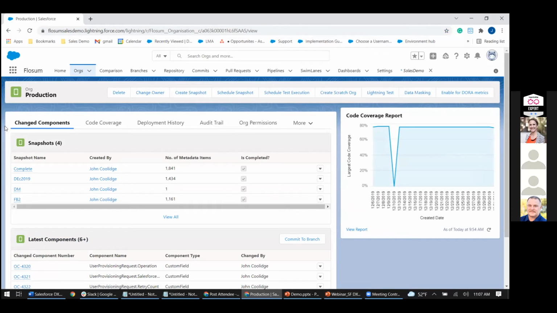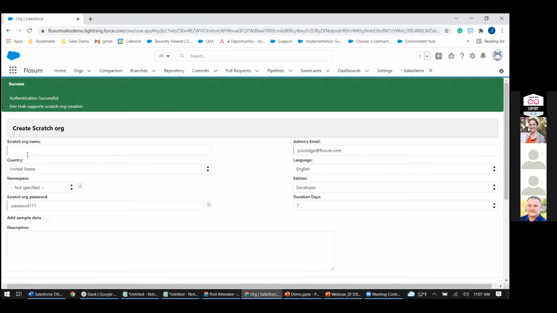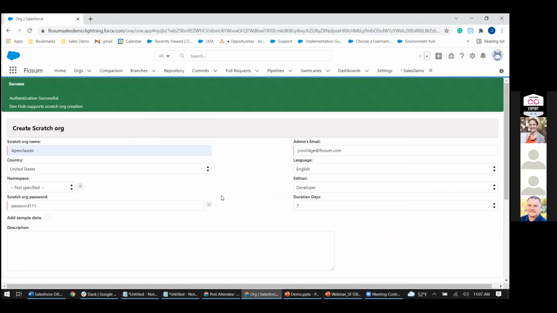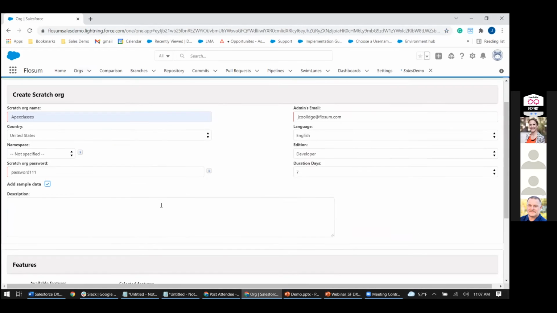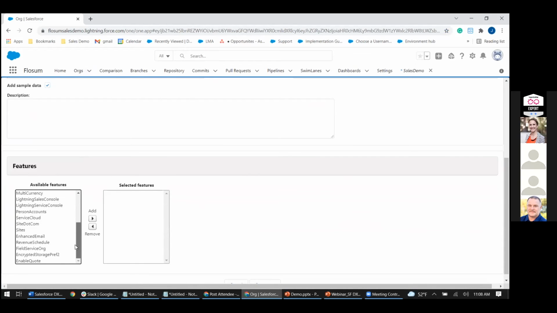So as I said, very simple to do that. You click on the scratch org button. It'll tell us you're okay to do that. So you give it a name. If you have any packages you want to include in there, you can select the namespaces. I don't have any right now. Give it a password. If you want to have any sample data, you can do that. And then we'll allow you to actually put some of the features in that you want. So we have available features you can add as well.